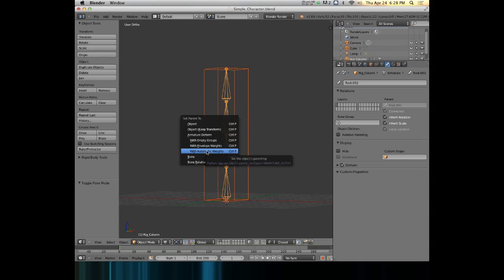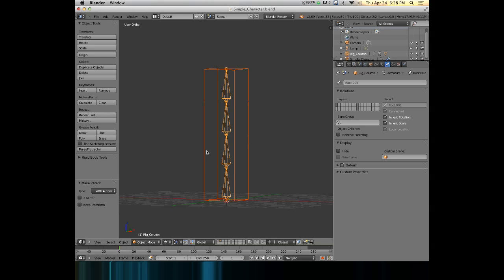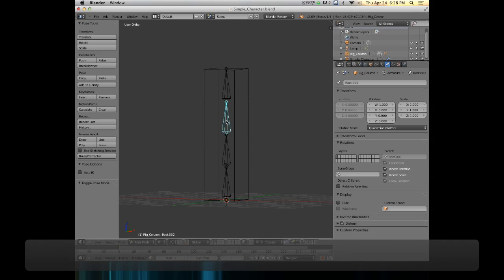But for now, we're going to do automatic weights. Click that. Now I can go back to my armature and go into pose mode and start rotating around. And it is deforming my mesh.